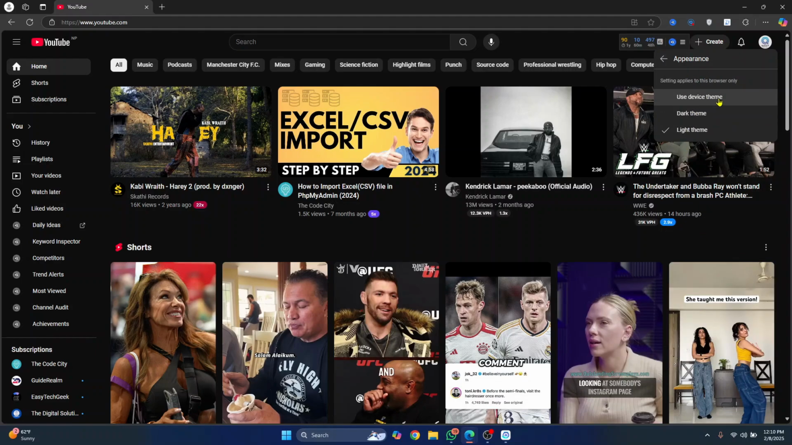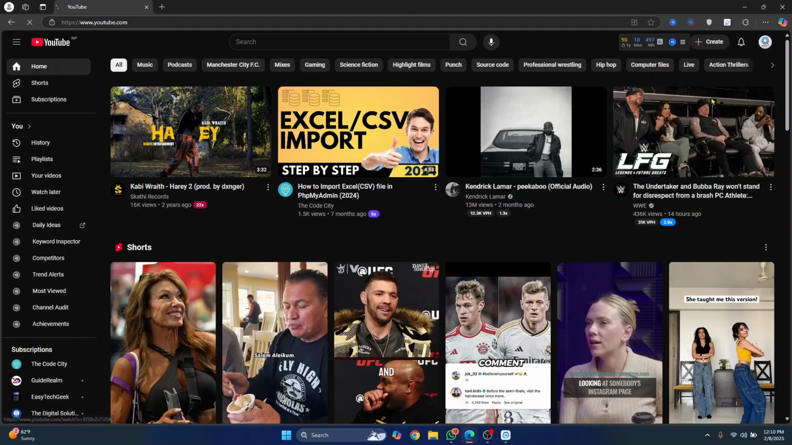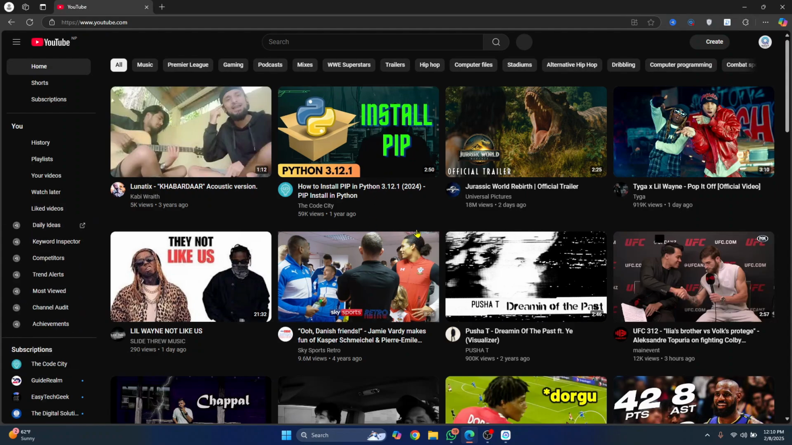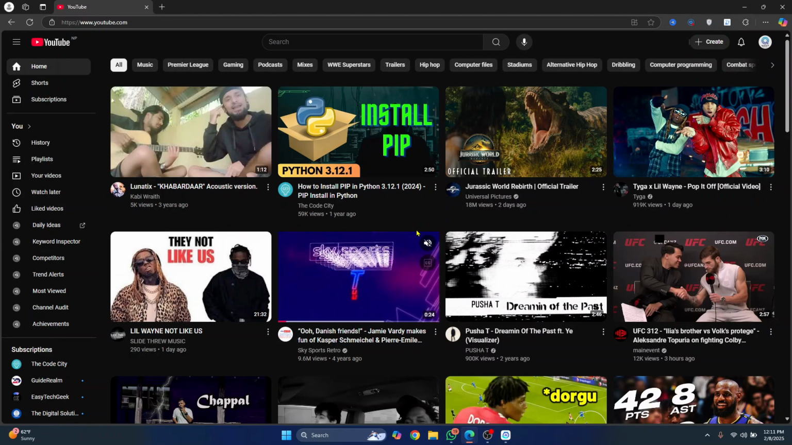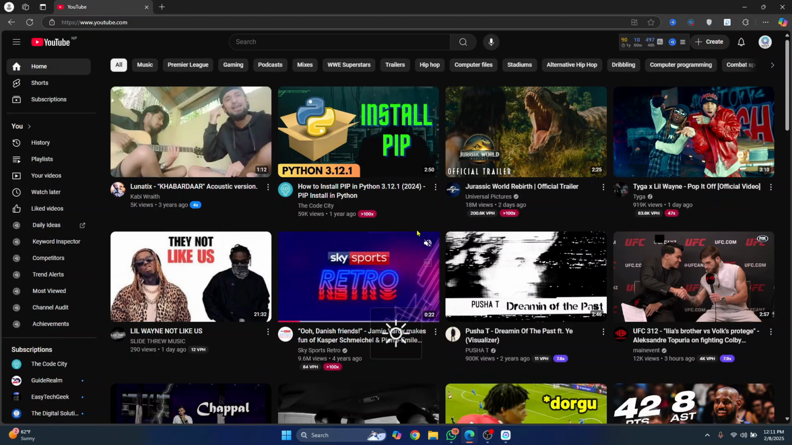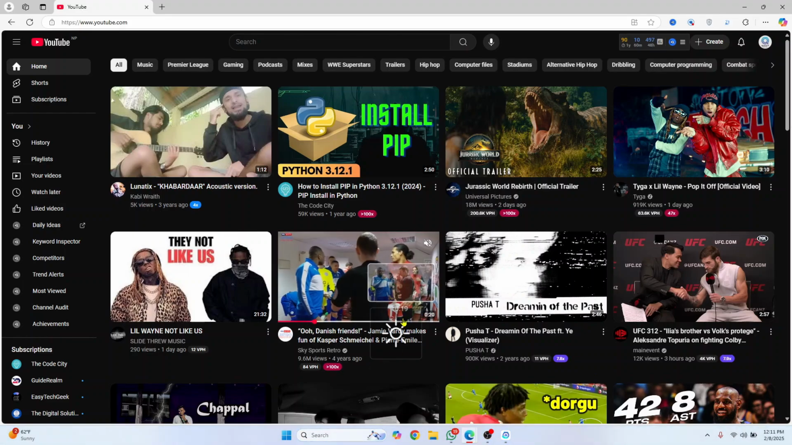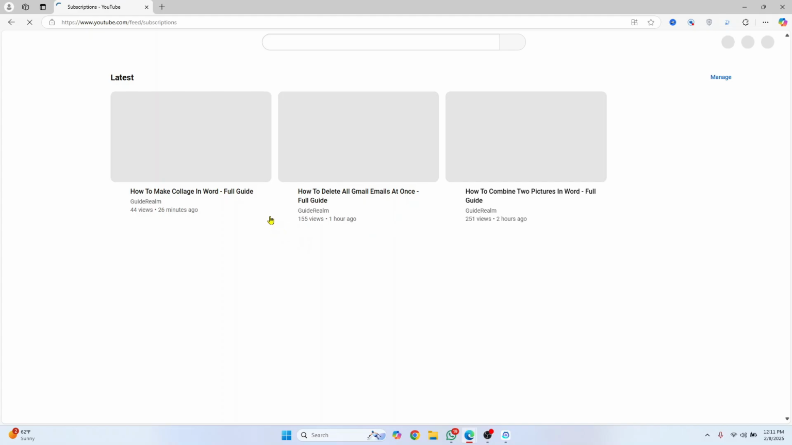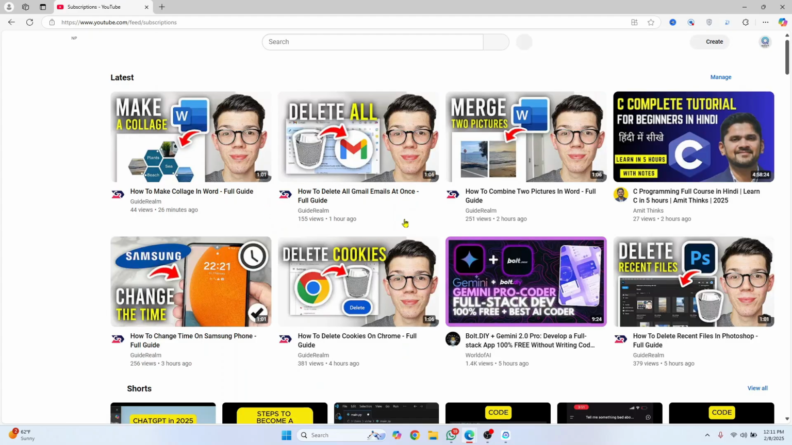But if I want to use device theme, what I'll do is I'll click on use device theme. So that means that if my device is in dark mode, YouTube will be dark. And if I change my device's mode to, let's say, light, as you can see from the screen here, this icon here, YouTube has been changed to light, but only the top has been changed. So if I refresh this, YouTube will have been switched to white mode or light mode.